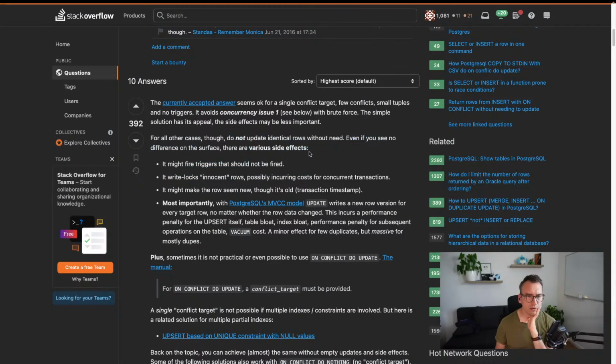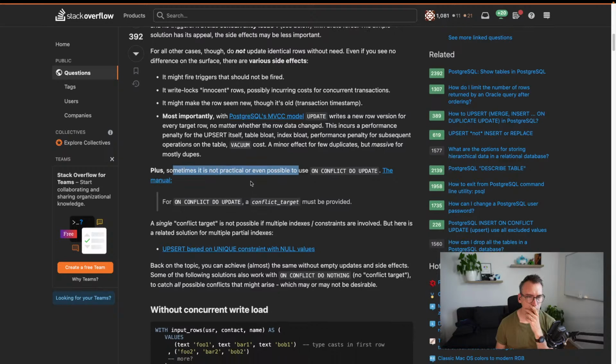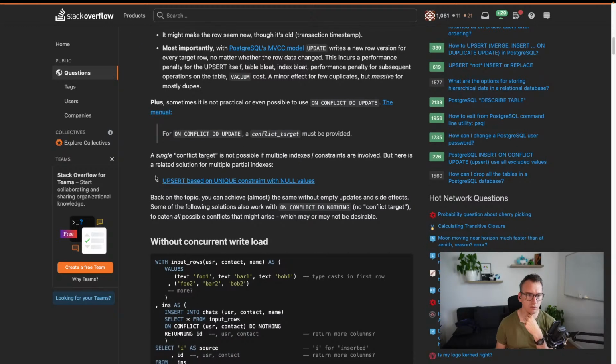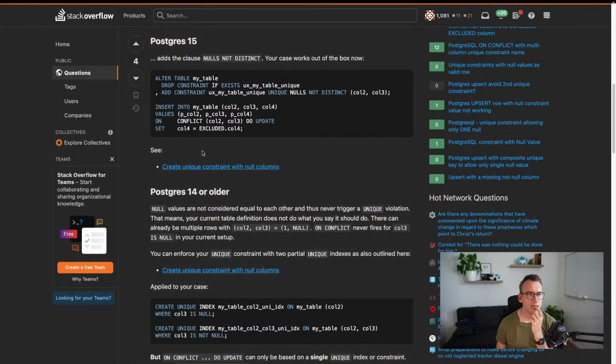Do not update without need, even if you see no difference on the surface or wherever. It might fire a trigger and write logs, okay. Is it possible to use ON CONFLICT to update, per the manual? A single conflict target is not possible if multiple indices or constraints are involved, but here is a related solution for multiple partial index upsert based on unique constraints with null. DO UPDATE SET excluded.